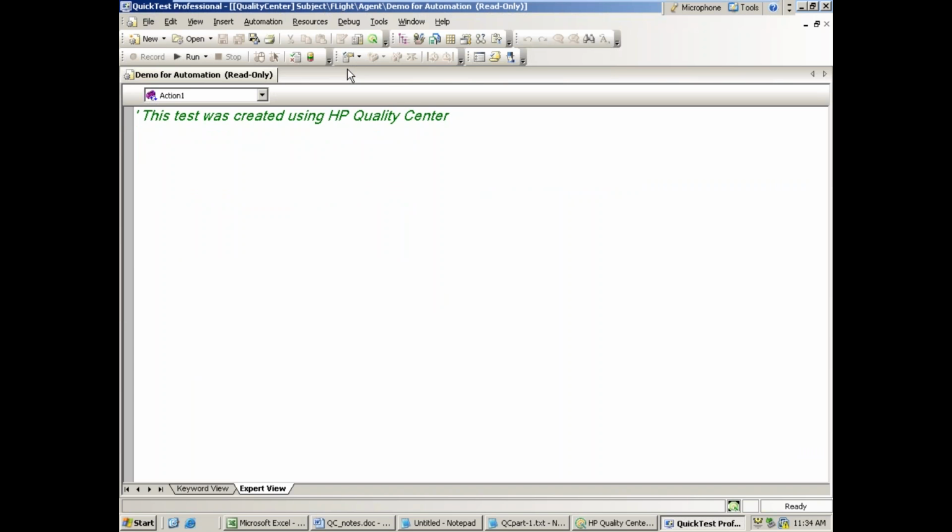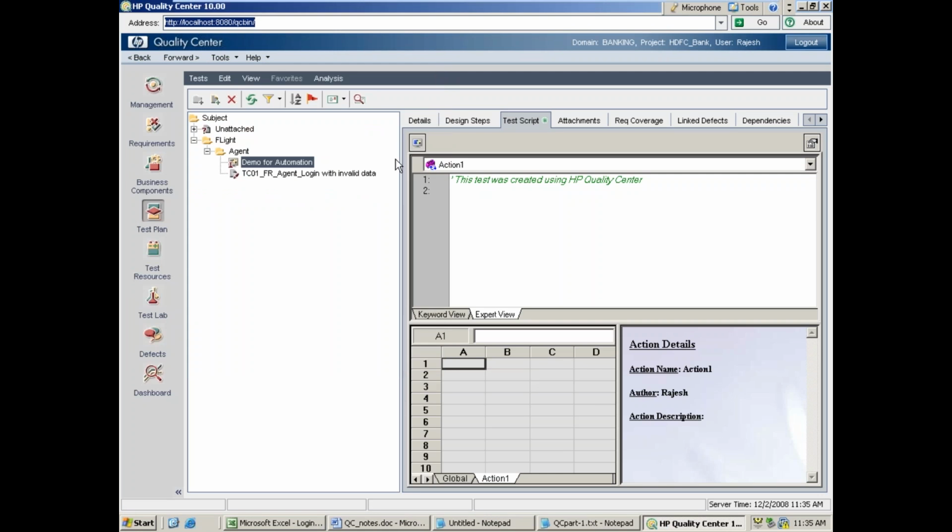Like this it opens. Whatever script you want to create, you can create it here, and you can save it. The script is going to be saved in your quality center. Click on refresh, and whatever script you create is going to be visible here. You can't do any modification directly here. If you want to modify, you have to open QTP again and do the modifications there. Like this, from quality center we can connect to QTP and record scripts.